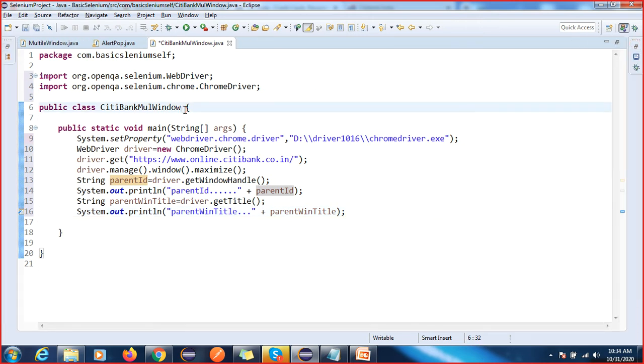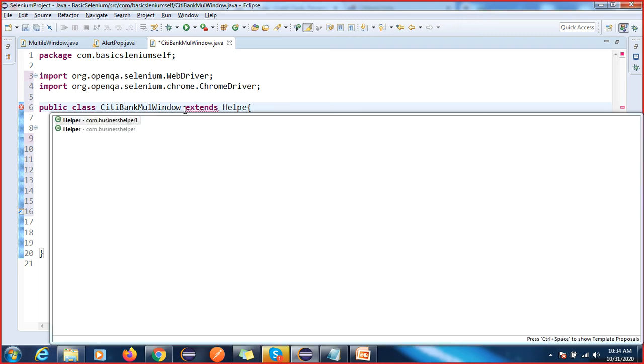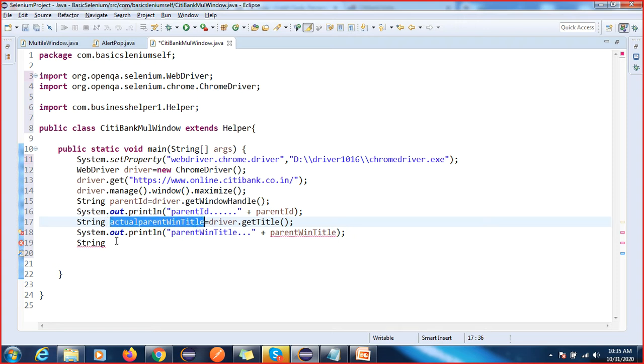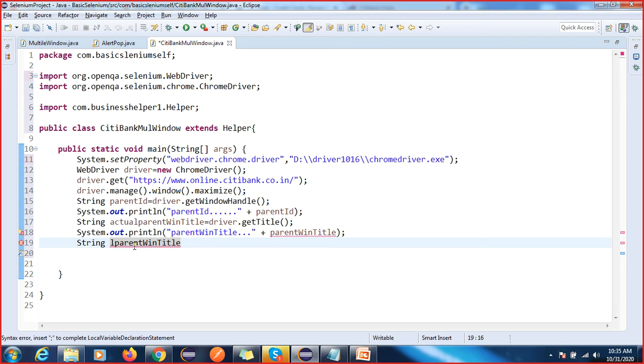So extend helper one, right? We are continuing, this is the helper class. Now capturing the actual and expected parent window title, the actual title and your expected title. So here we can do validation. In the previous video we just learned how to do that. Here we can do some validation also.